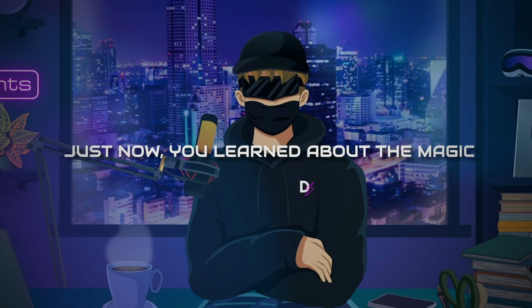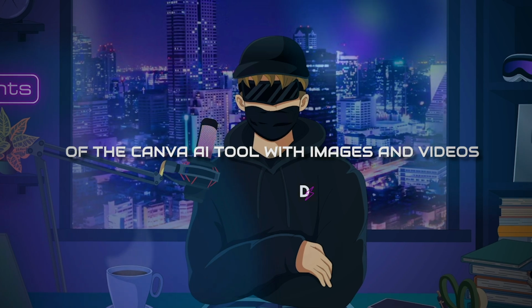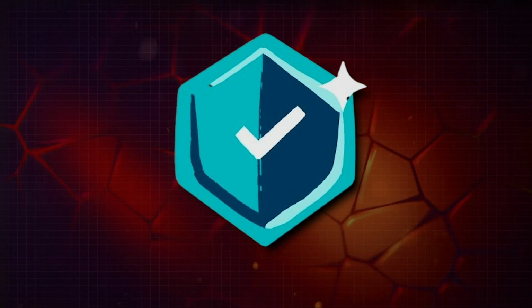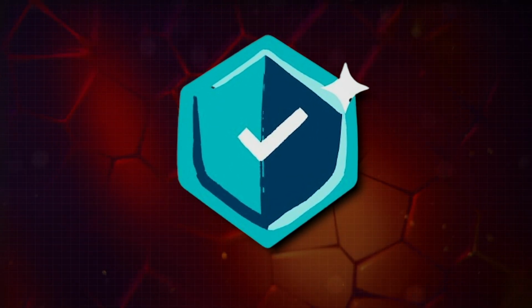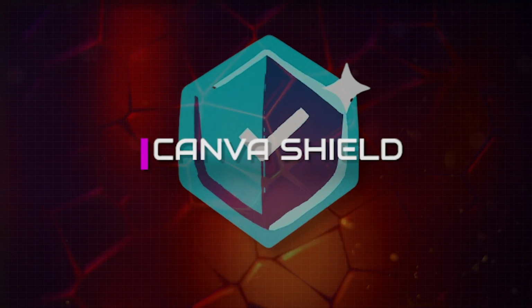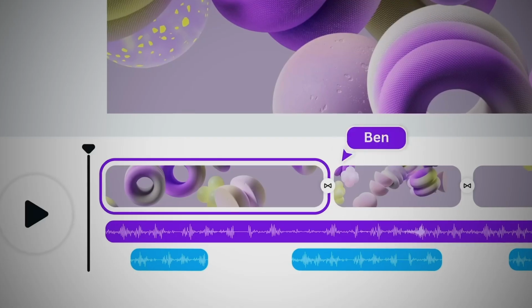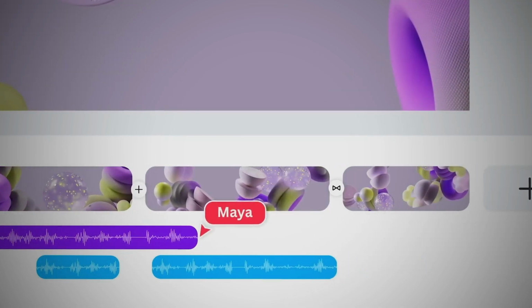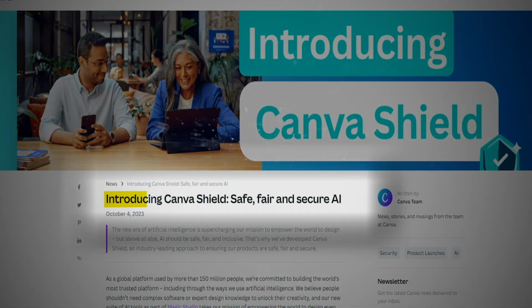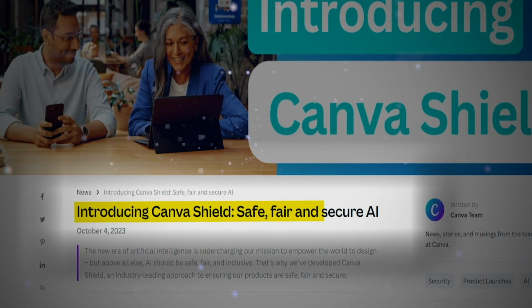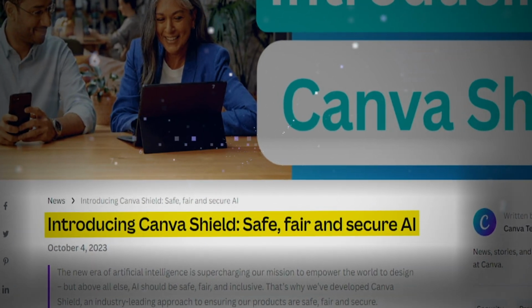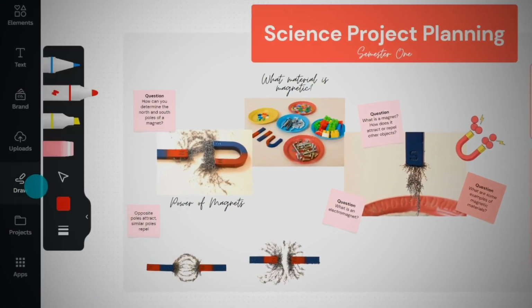Just now, you learnt about the magic of the Canva AI tool with images and videos. But how will you make your content private and watermarked? Using Canva Shield. Canva AI offers a feature that's all about keeping your creative content safe and secure. Canva Shield offers robust safety, privacy, and security controls. This means that you get to enjoy a suite of features designed to keep your work secure.